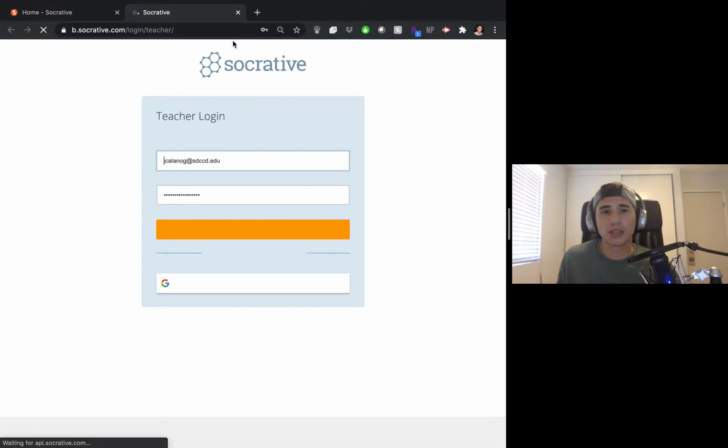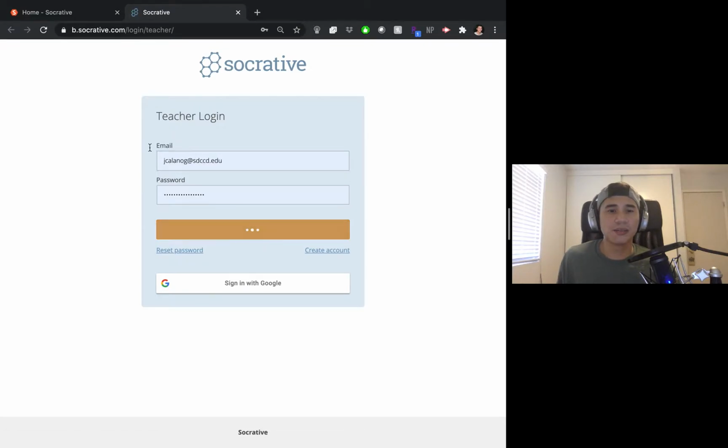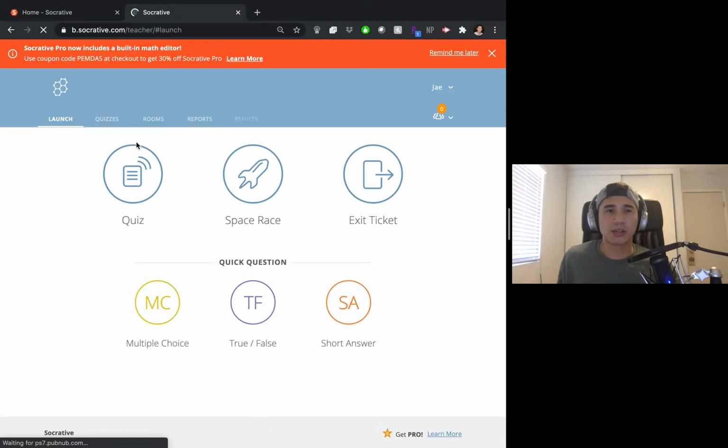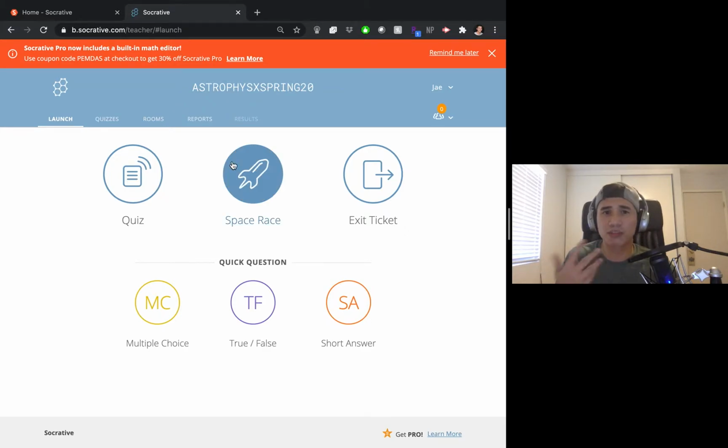A new tab opens up. I already have my information typed in there, so let's sign in. Socrative will automatically place you in this screen, called the launch menu. The launch menu essentially is where you perform an action to assign for your students. For the sake of brevity, there are a lot of features here you can explore, but I'll be going over quizzes and then the quick questions section.